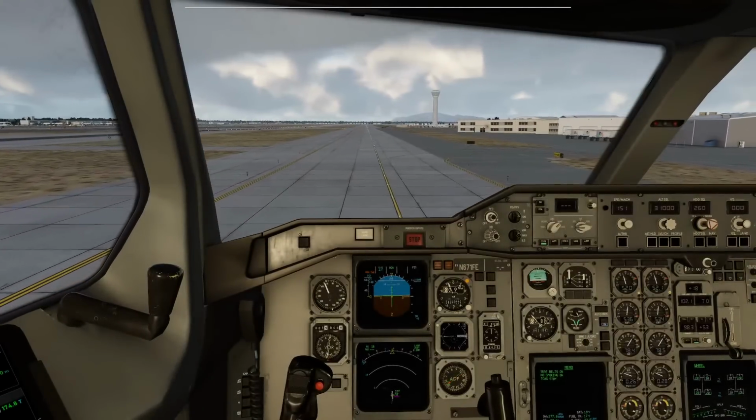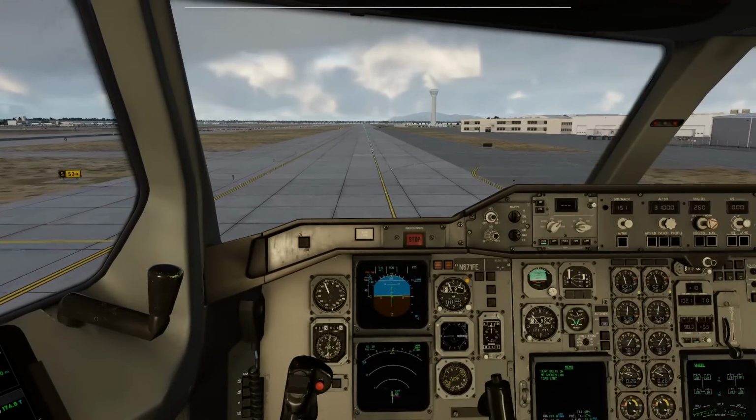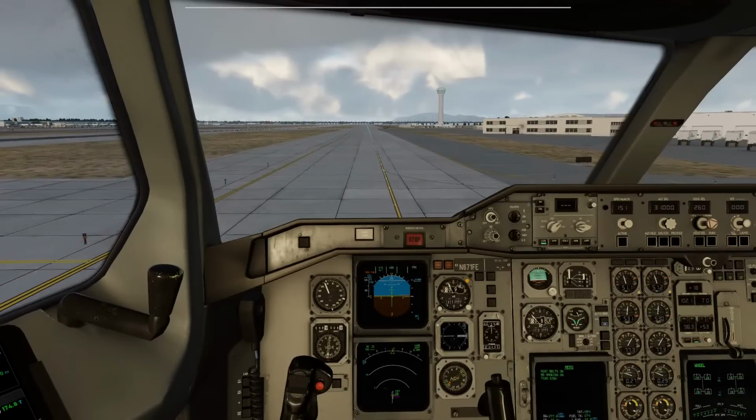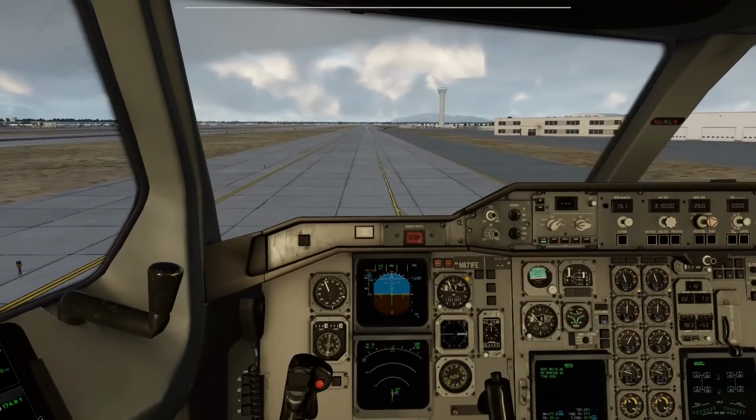So yeah, I've done a couple of test flights. Unfortunately, they all failed, and midway through the flight, X-plane would just crash.